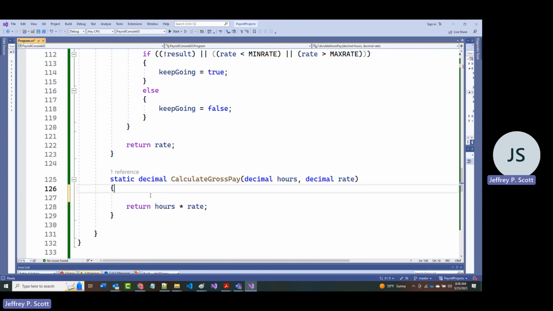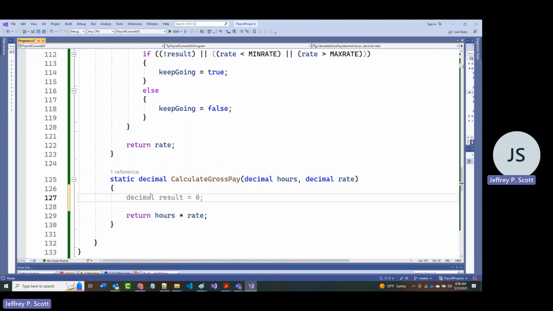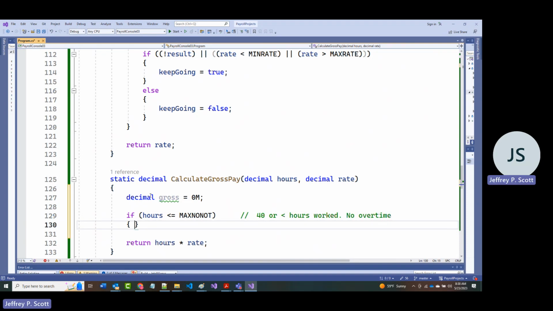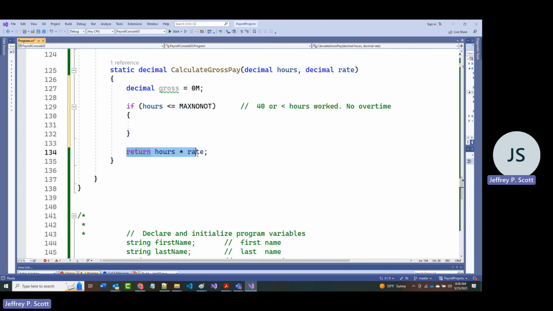I'm going to come back down here and create a new decimal variable called gross, and I'm going to set it equal to 0M. And I'm going to say if the number of hours that you worked was less than or equal to max non-OT, what does that mean? 40 or less hours worked, no overtime. So if that's the case, I want to do this. I want to return this.